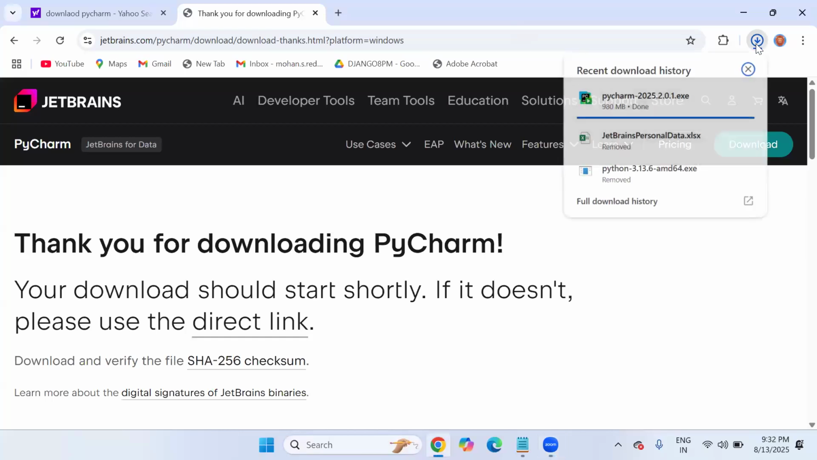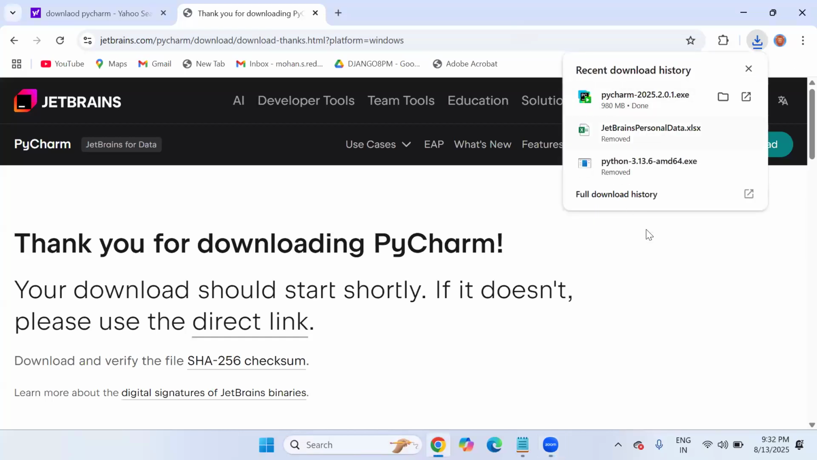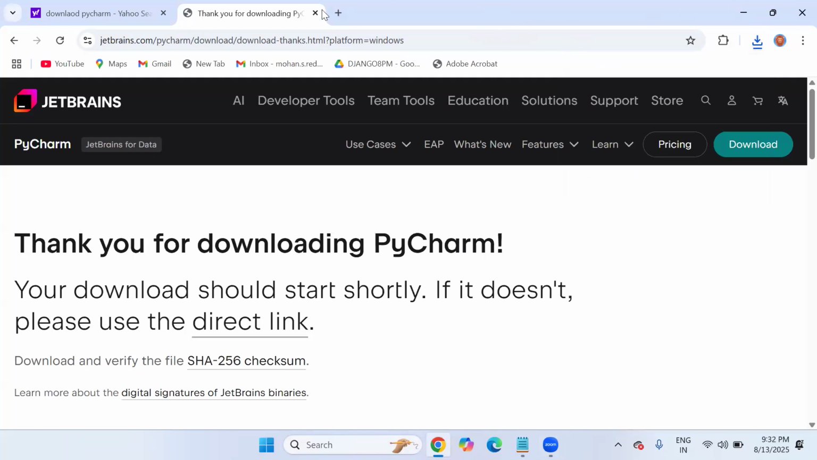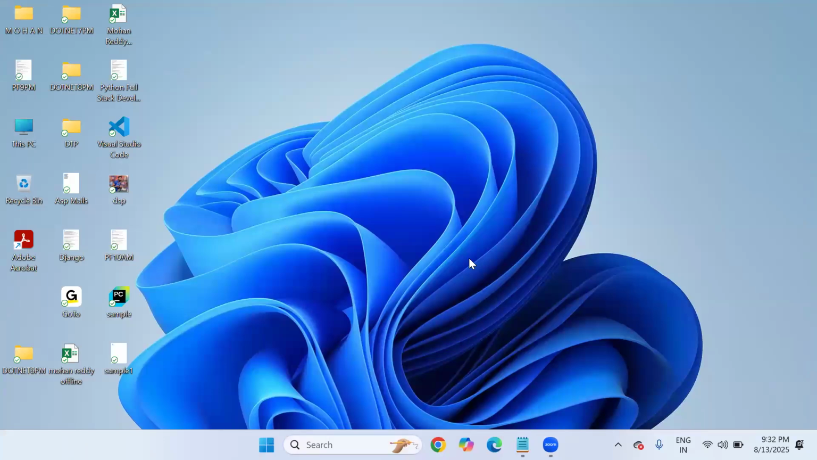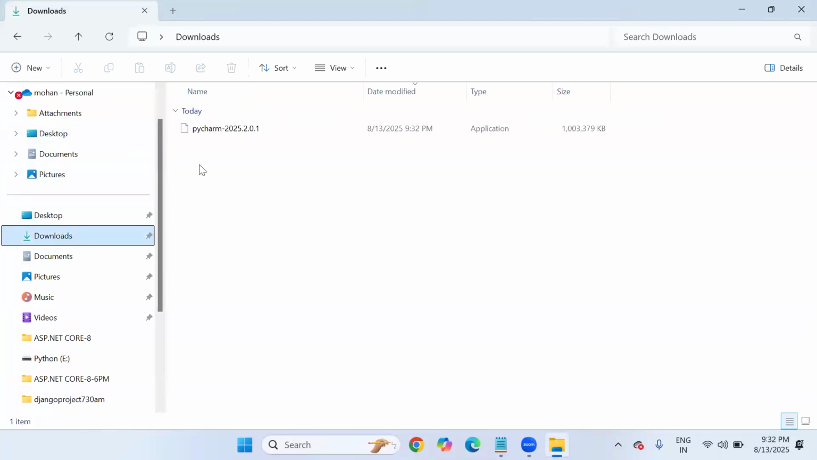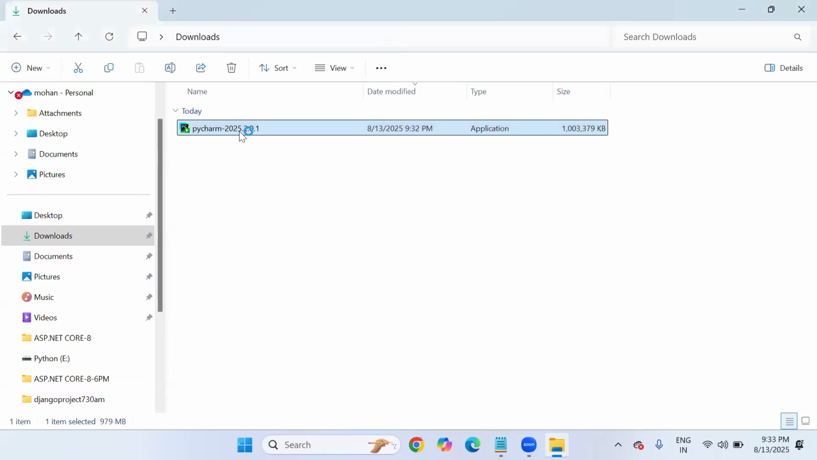Once the download is completed, look at this, PyCharm 2025 download process completed. Let's close this, and here also close this. Now it's time to install. Go back to the downloads folder where it has downloaded. Now you can see PyCharm 2025. Double click on it, and it will ask you the installation procedures. This installation is also very simple and straightforward. Nothing to change in the middle.